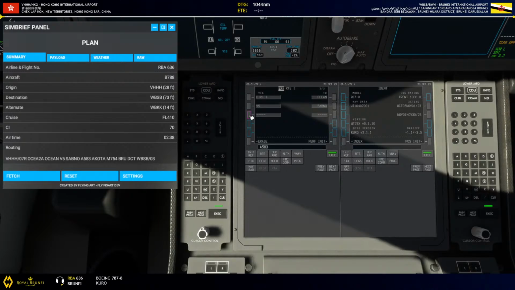583. Kota. Mike 754. Then direct into runway.